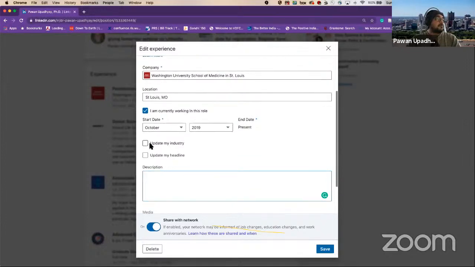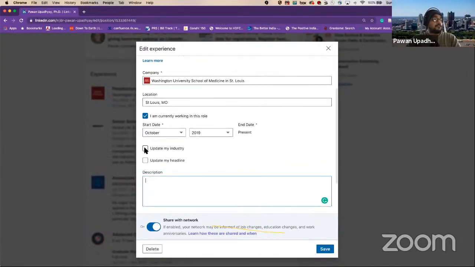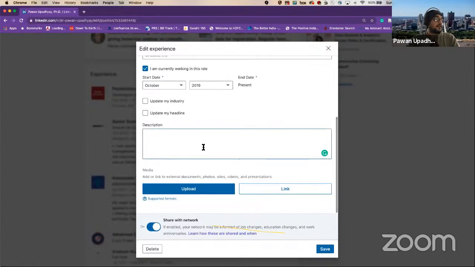But the most important, which we were talking about, there are two things to remember. Don't forget, update my industry and update my headline. If you click on these two, your title will go to your headline. If you say update my industry, and update my headline, the headline will also be updated. I have kept it off because I already have in my headline that I'm a postdoc at WashU. I don't need to add this section in my profile headline. And then I can update a media, a link, anything I want. I publish a paper, a PDF copy, a research paper, a talk, a poster, anything I can update.